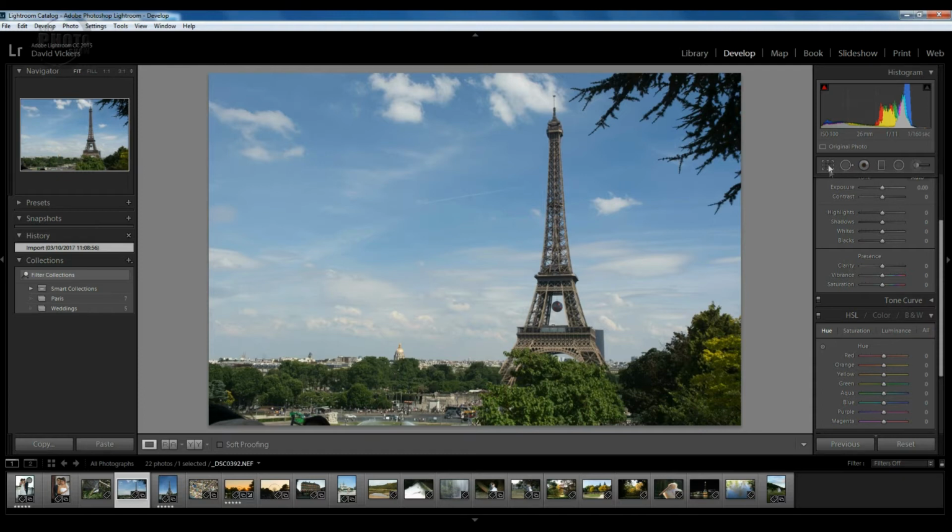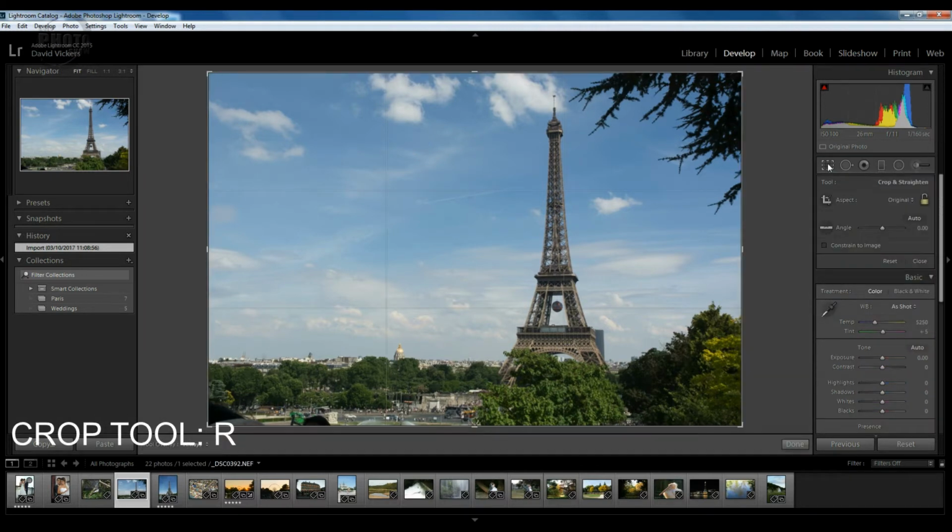First off, let's look at the crop tool. We can click on the icon here for the crop tool or just press R on our keyboard, and that's going to bring up our crop tool. You can see now that over the image we have these little handles on the corners and on each edge, and we also have a grid layout over the image itself. The grid layout there is showing us rule of thirds at the moment. We can adjust this grid layout.